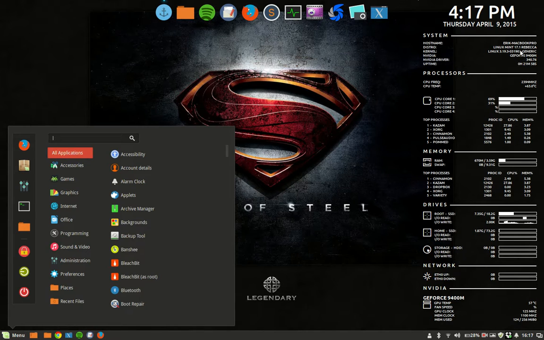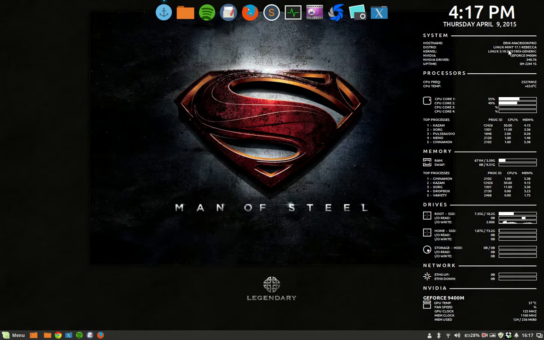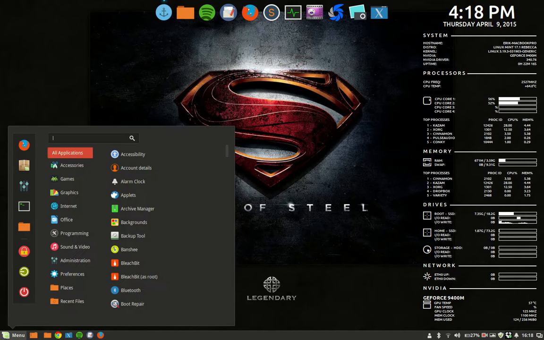And here you can see the host name. It is a MacBook Pro, Linux Mint 17.1 Rebecca. I've installed the latest kernel and the latest GeForce 9400M driver, which is the 340.76. This is a two processor system.